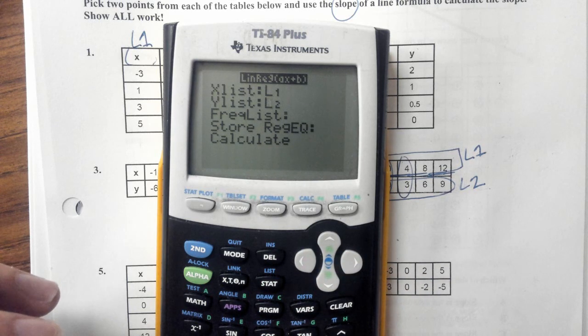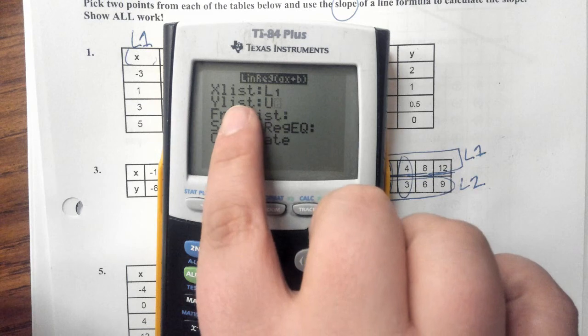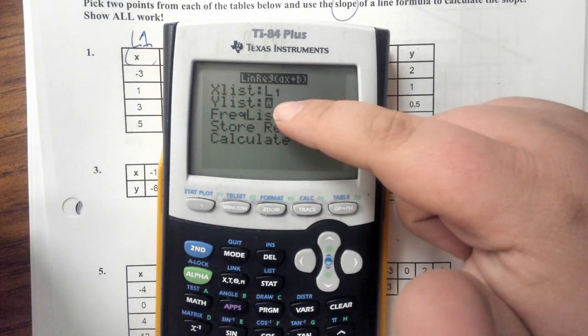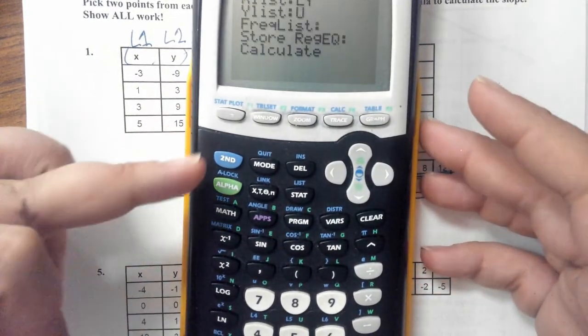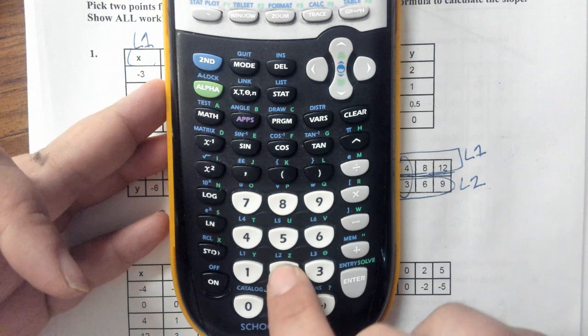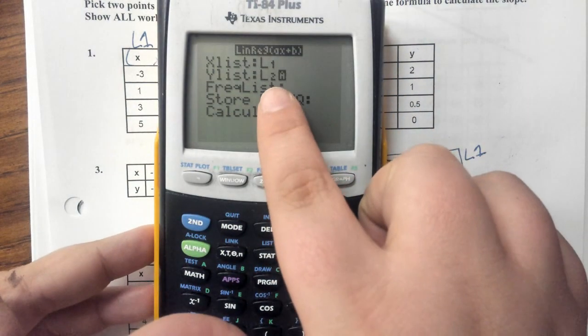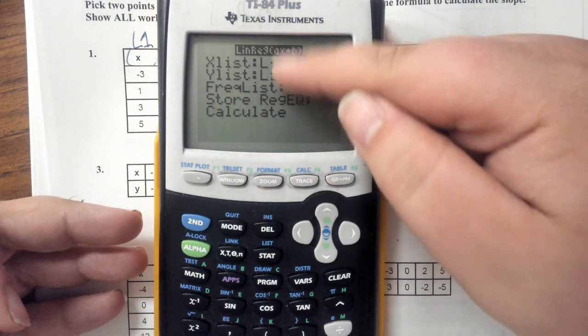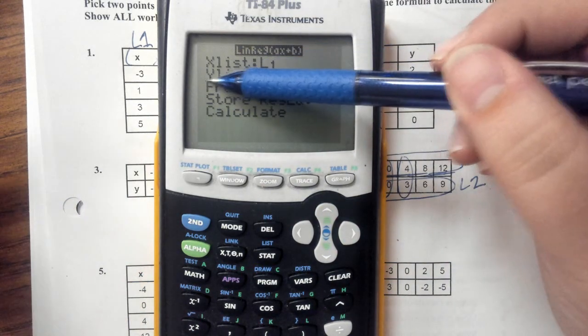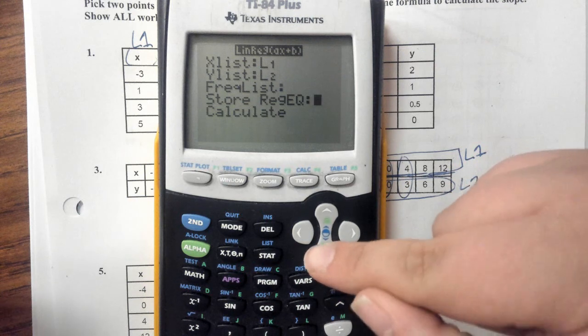What if the same thing happened for your Y list? Your Y list needs to say L2. So highlight your Y list and hit second 2 because this is the second list. And now we get L2. You need to make sure that those say L1 and L2 because we typed in our X values in L1 and our Y values in L2. Then scroll down to calculate.